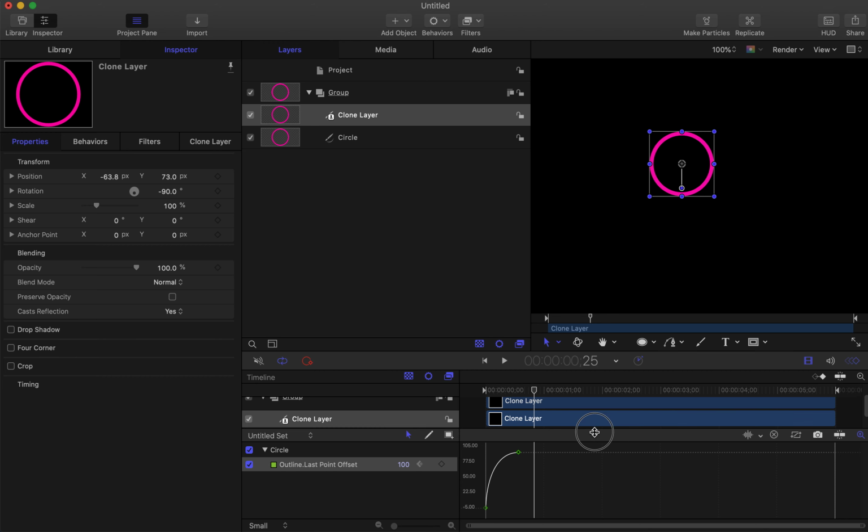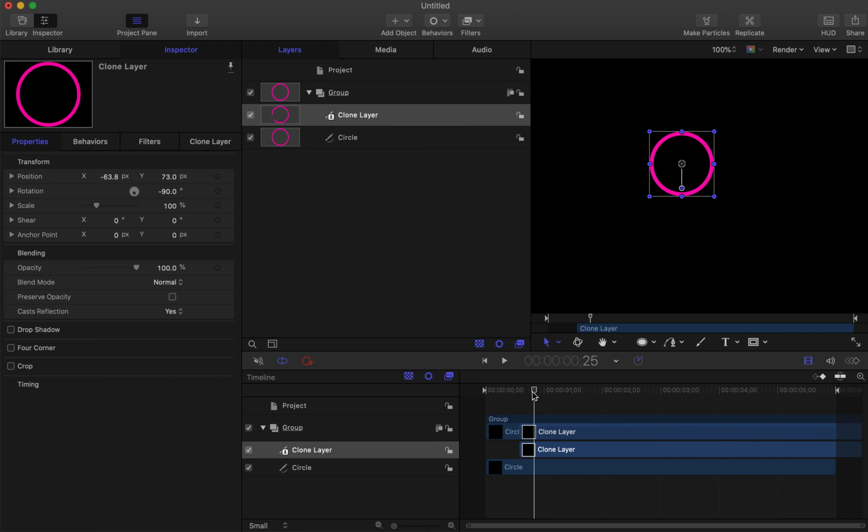Let's close it down. So this is the clone layer. Make sure the clone layer is selected, and make sure it starts later by dragging the clone layer to the right. Okay, so now it's not happening. Why? Because the keyframe is happening here.